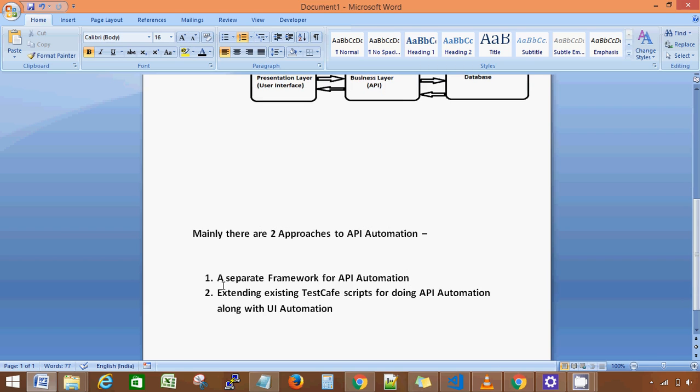The first is that teams create a separate framework for API automation. For example, your application has more than 100 APIs. In order to get a fast response, teams create a separate API automation framework which only deals with the APIs.